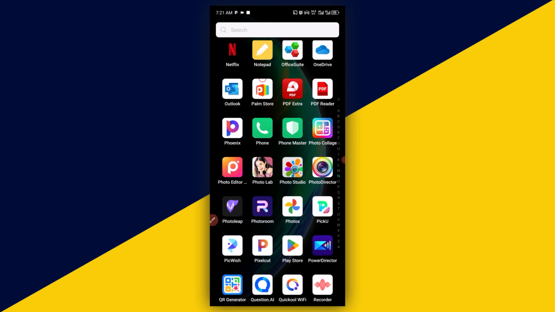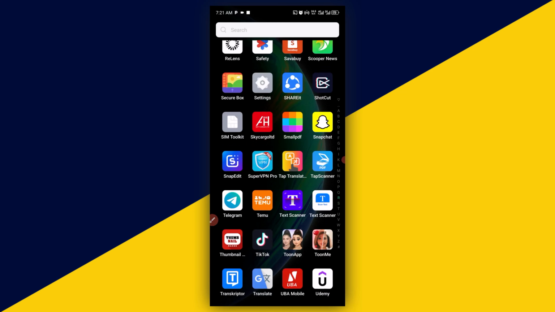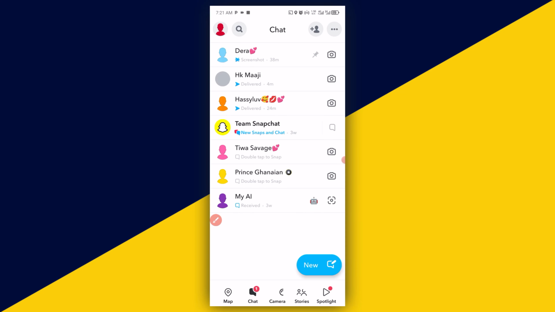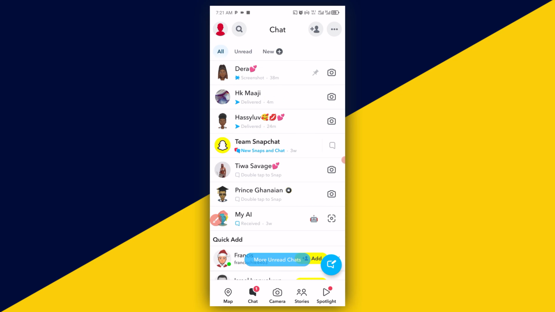The very first thing you need to do is to simply open up your Snapchat. So I'm going to click on here to open my Snapchat. It's going to open up like so. Next thing you need to do is to simply click on your chat section right here. And you have it right there.